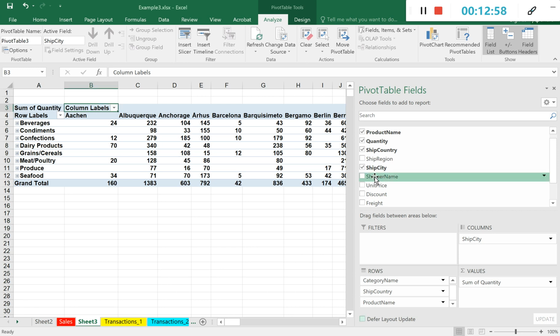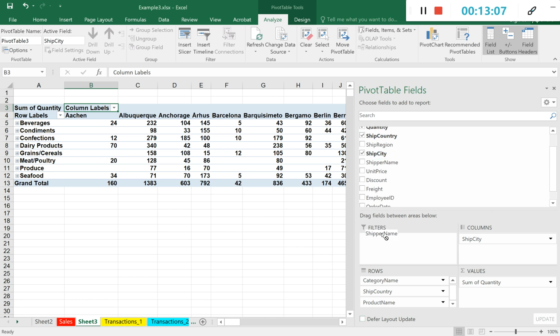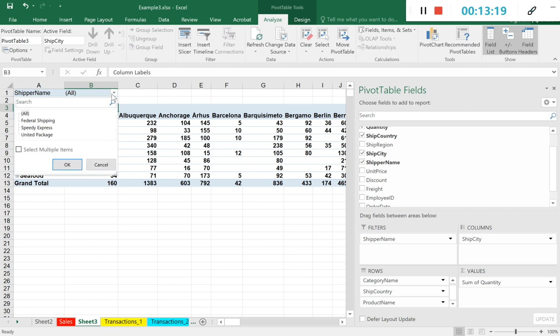So how to add the shipper name as a filter? You can click on this item, called shipper name, and then drag the shipper name into the filters. And you can see within the cells A1 to B1, there is a filter right here. You can click this button, and you can select a specific shipper. For example, we can select Federal Shipping. Okay.